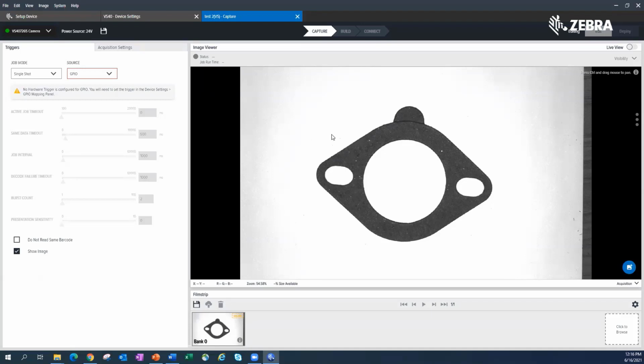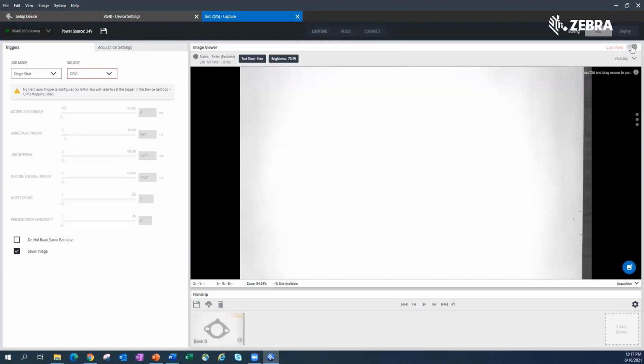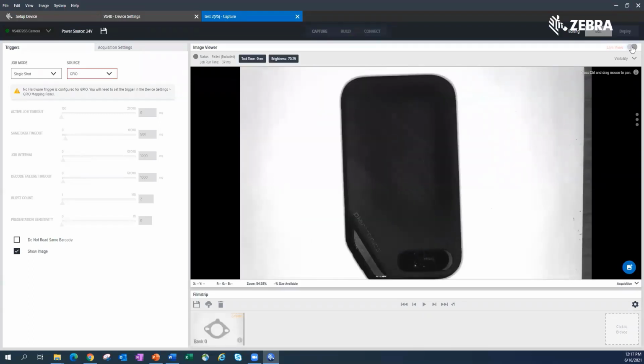Okay, back to our gasket. All right. Let's see. I'm gonna use a pen. I've had enough gaskets for today. Let's see. How about this thing? So this is a Bluetooth headset case, right? Very common, I'm sure.